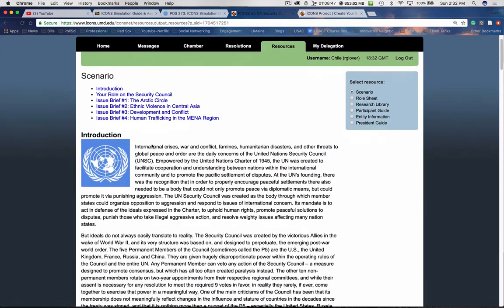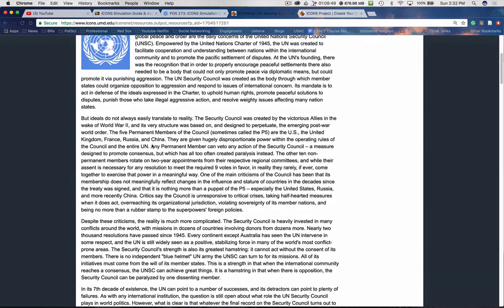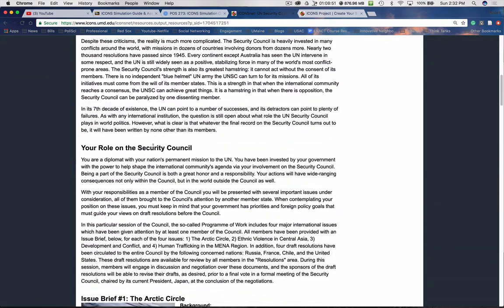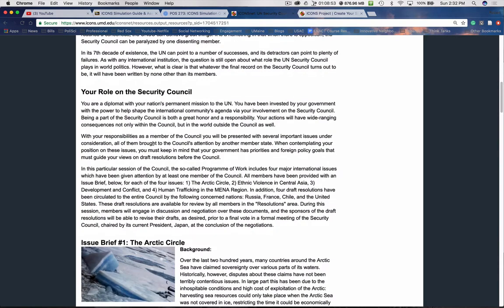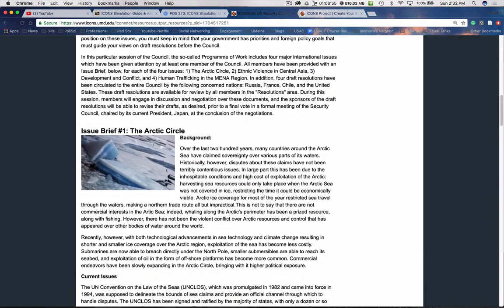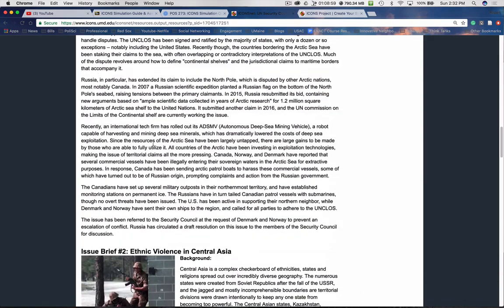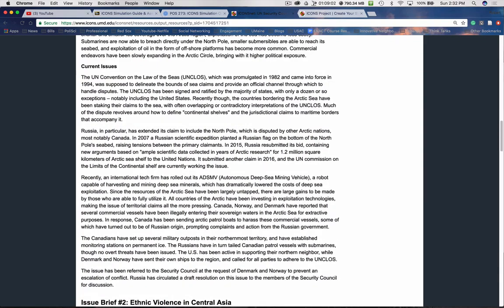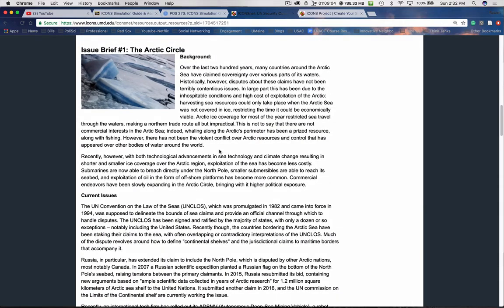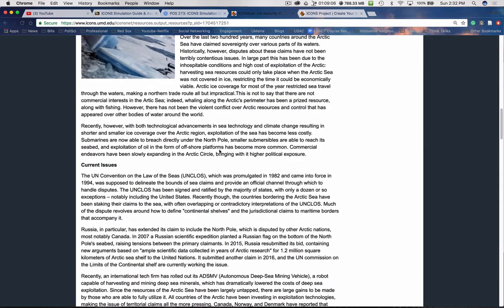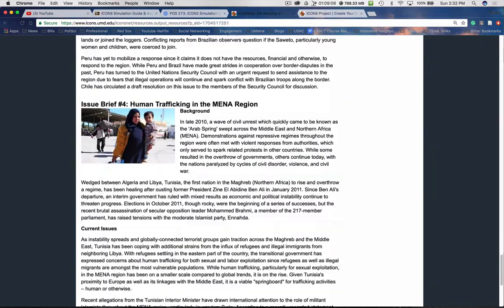Okay. This is going to give you an introduction to the scenario. It's going to tell you a little bit about the Security Council, your role on the Security Council, and then there are these issue briefs that just walk you through the different issues before the UN Security Council. So here, in just a few paragraphs, you can learn about the Arctic Circle, and you can scroll down and learn about this issue of human trafficking. So basic kind of overview stuff.